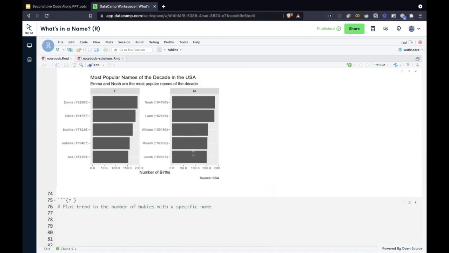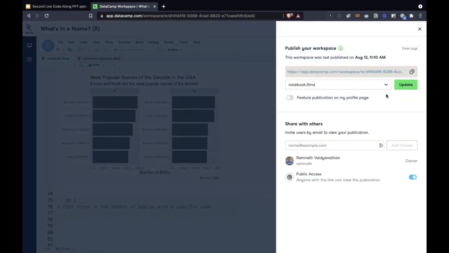One of the things I want to show you at this point before we go to the next question is the publication feature. We can actually publish this. I'm not going to do it right now, but the way to publish it is you click on the share button, and then it'll bring up this screen for you. Right now it's showing update because I've already published a version of this.